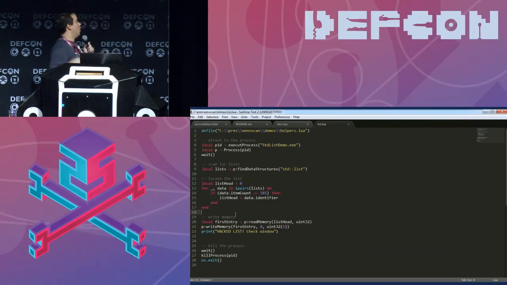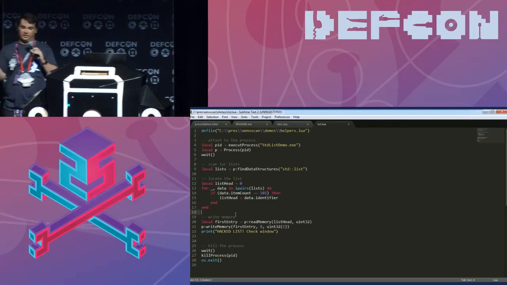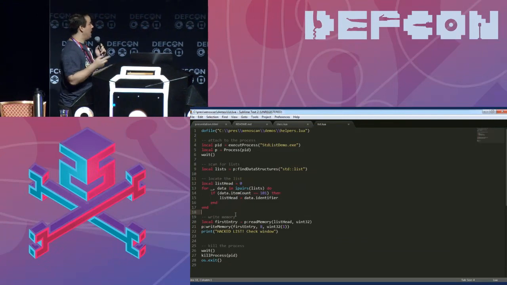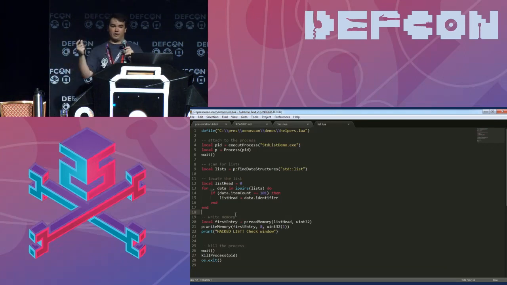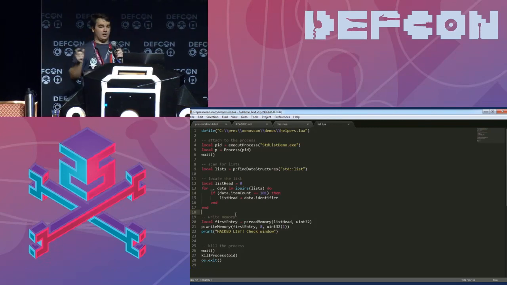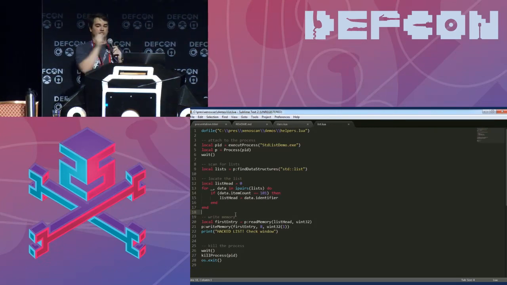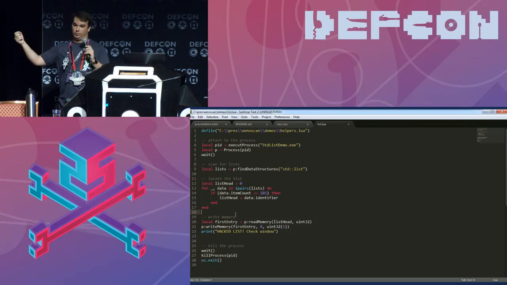So the code looks like this. We're going to look for all instances of std_list after running the application. Then we're going to loop through them, and we're going to look for a list which has an item count of 101, because we have every value from 0 to 100, so there's 101 values. Once we find that, we're just going to store the list header in a variable, and then we're going to move on. We're going to take that list header, we're going to read memory from it, which is going to give us a pointer to our first node.